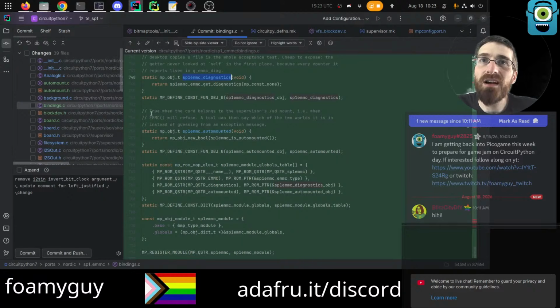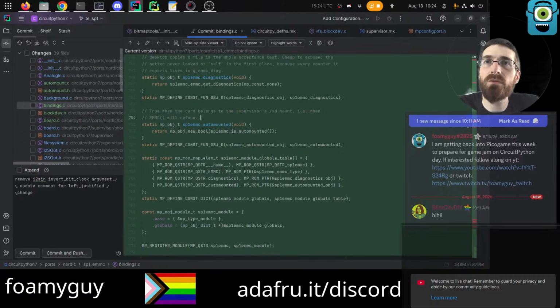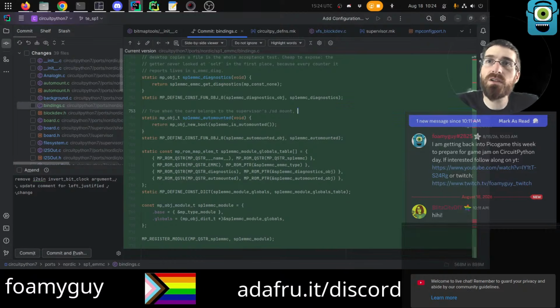Do we need an IE? IE when EMCC will refuse? Yeah, I don't know if that's really helpful. A tool can then say which of the two worlds it is in instead of guessing. A tool. Okay, I don't think we really need this whole part. This is just saying something could read the Boolean and then decide based on that, which goes without saying. True. Yeah, I think we can just say true when the card belongs to the supervisor's SD mount, false otherwise.